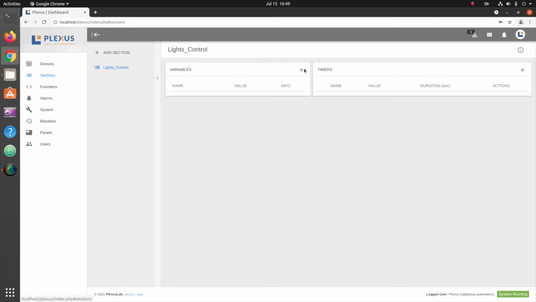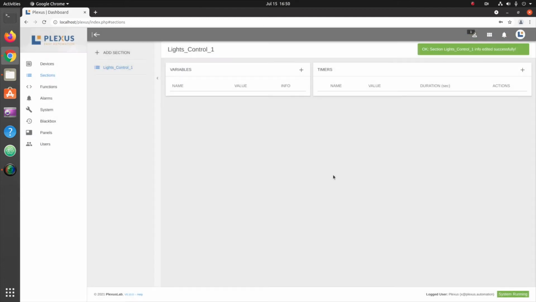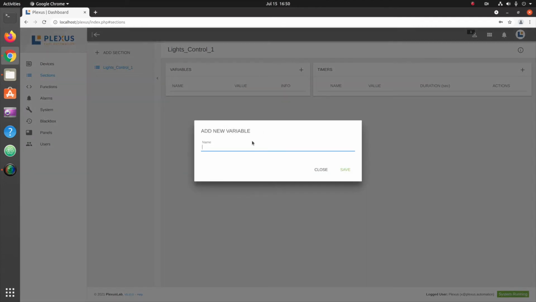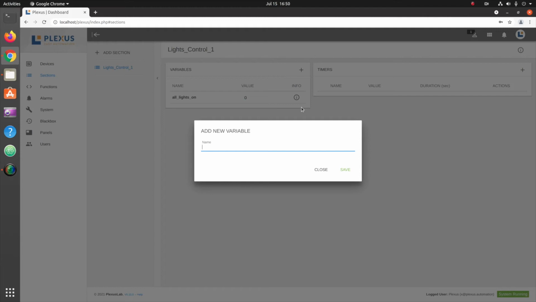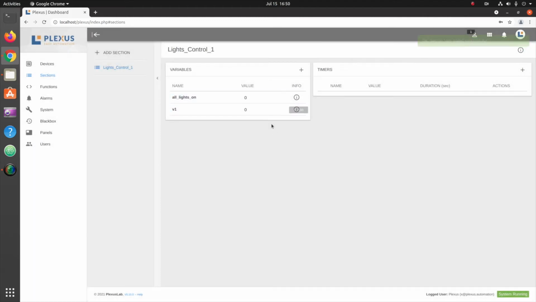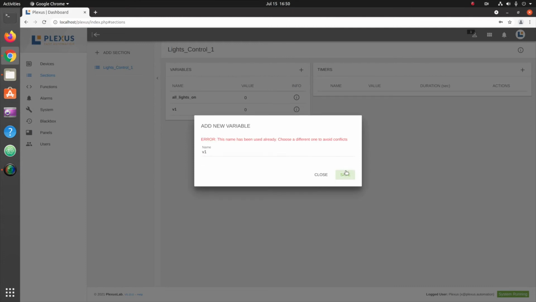Now, if we want to change the name, same thing: we go to info, change the name, and update. All right, that name is changed. So now, to add variables, we just click on this plus button right here, and let's call it all_lights_on. Remember that you can only assign names with underscores; spaces are not allowed. So save it, and here we can add a general variable, call it v1, and so on. We cannot add a variable with the same name, so remember everything needs to be unique.